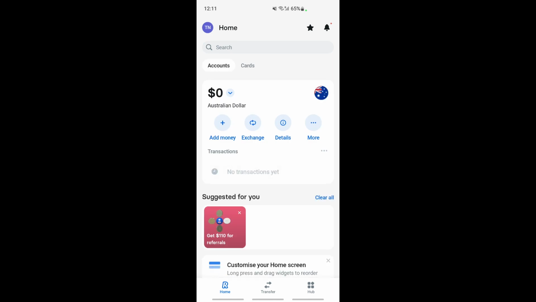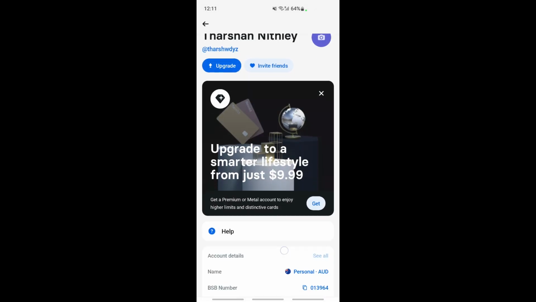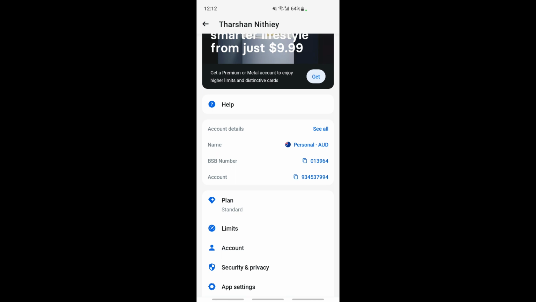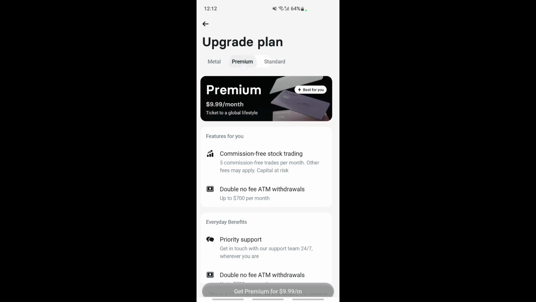So once you've logged into your account, if you're going to change your plan, what are you going to do? On your top left here, click on your profile. Once you click on your profile here, when you scroll down, you will see an option called plan. So what I have to do now is click on plan. So here you will have the option to browse around different plans here.